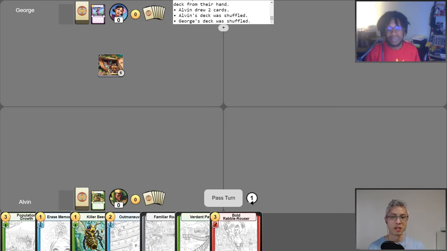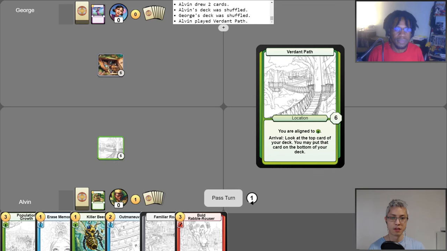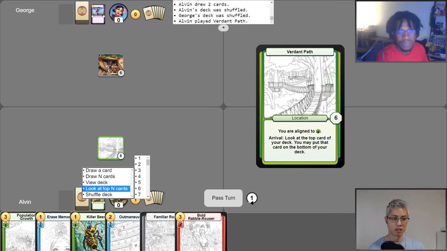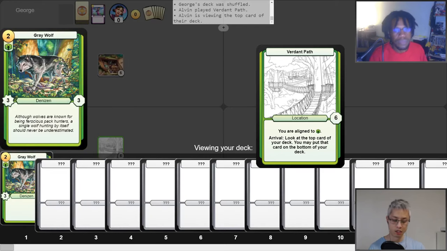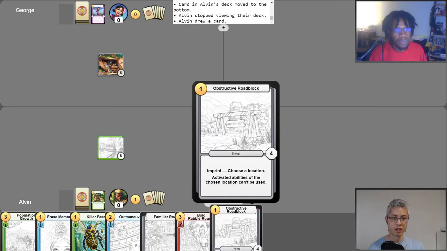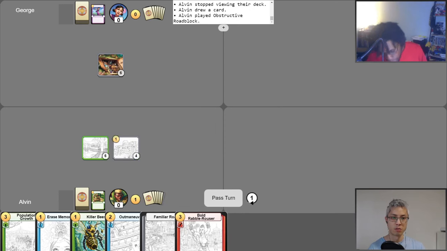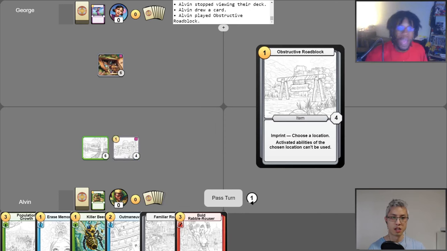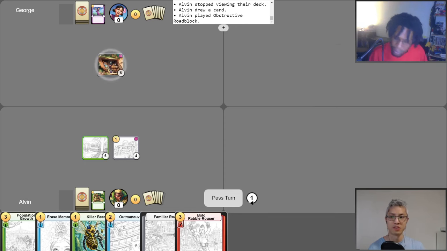That's it for the intros. Mulligans have been completed. Let's begin the game. Alright, turn one. Get my gold for turn. My first play will be to play Verdant Path. I'm going to use its arrival to take a look at the top card of my deck. I'm going to put that on the bottom. Now I'll go ahead and take my free draw. Alright, I'm going to go ahead and drop a turn one Obstructive Roadblock. Wow. And I'm going to select your supply cache for its imprint. So this will actually prevent you from using your supply cache right away. Well done. And then I'll go ahead and pass the turn.